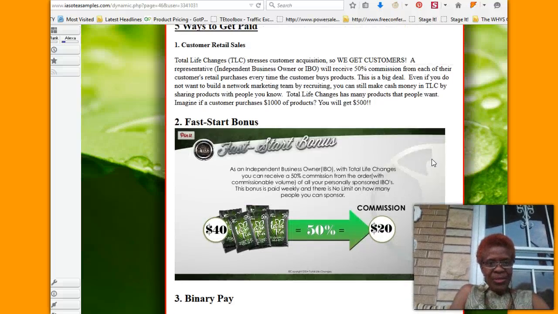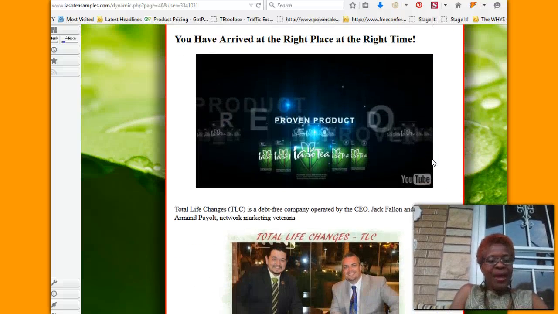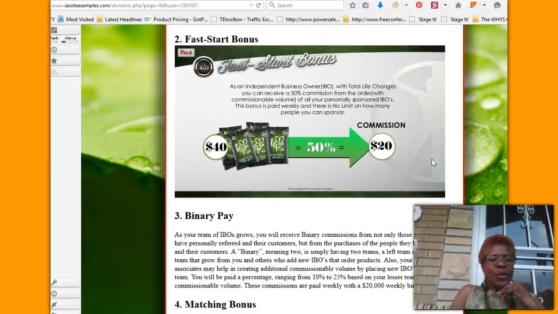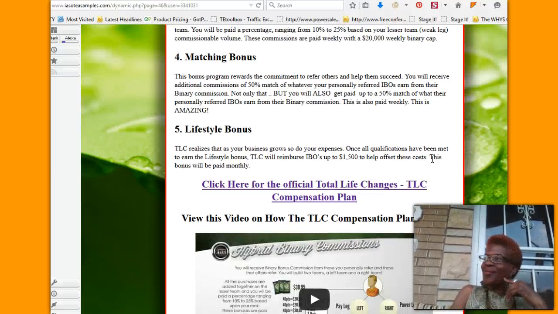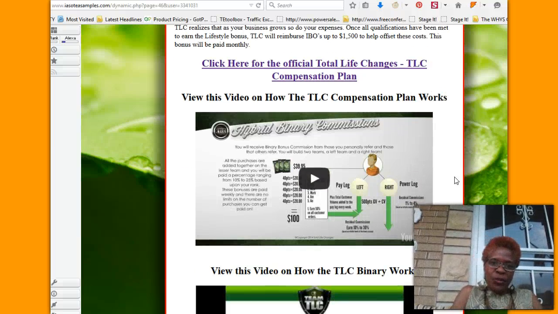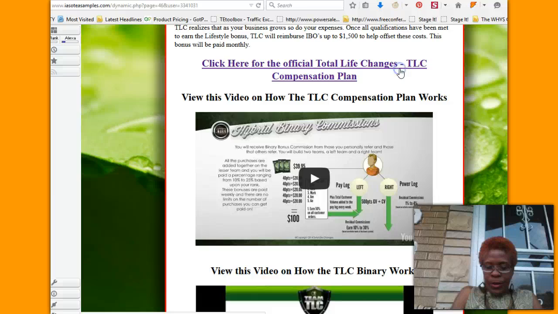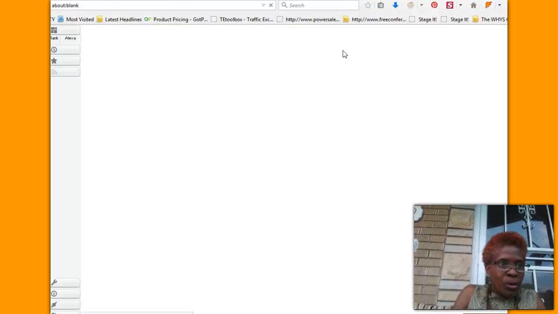What was I thinking? I thought I saw 4. Okay, it says 5 ways to get paid. That's wonderful. But there's actually 6. That's retail offline, where you carry inventory. So I have an official link, a link to the official compensation plan for those nerdy type people who want to read that. Also have a video on how the TLC compensation plan works.